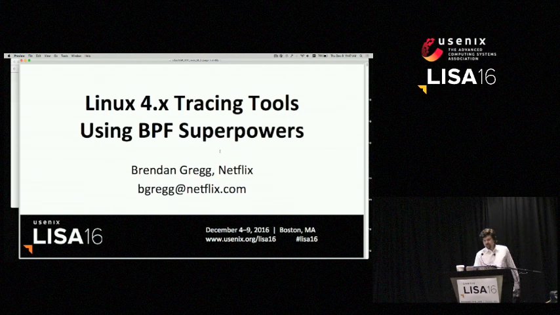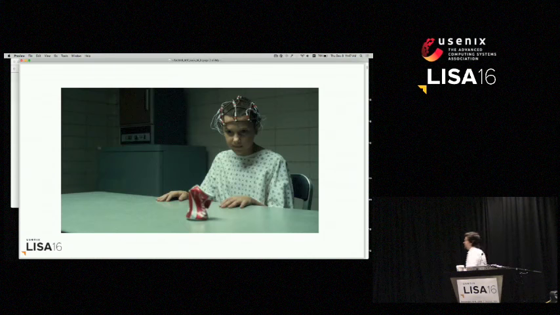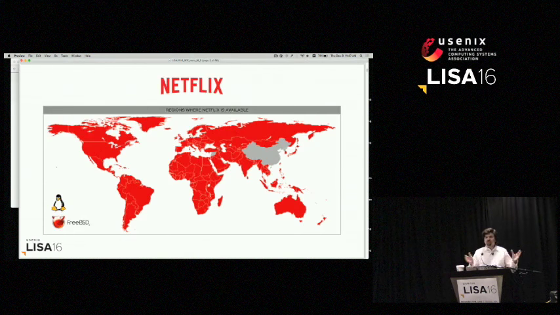G'day, my name is Brendan, and I'm going to talk about using BPF Superpowers on Linux. As I was introduced, I work at Netflix. We have lots of Linux and also lots of FreeBSD.